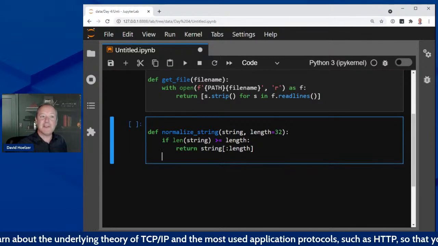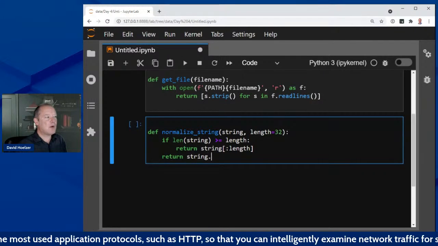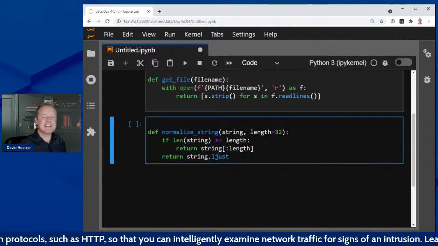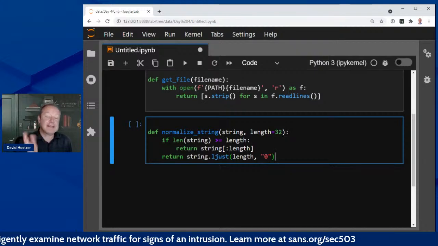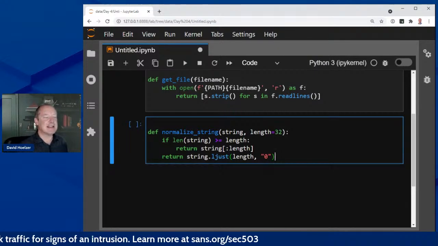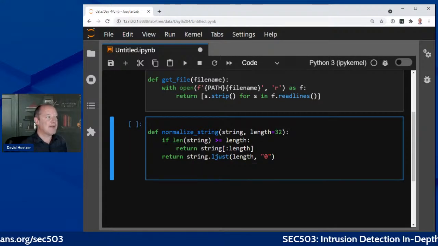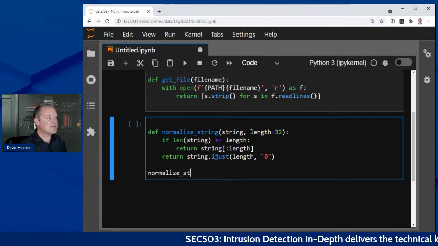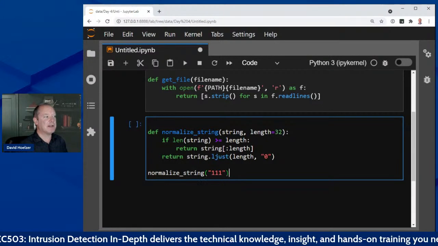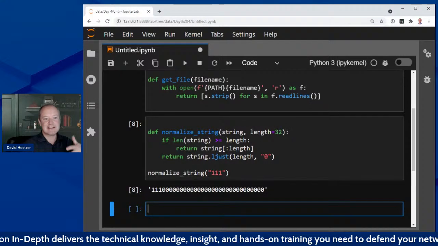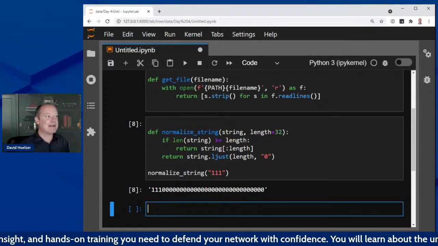Now let's deal with the case where the string is too short. Let's say return string, and what I want to do is left justify it. That's an arbitrary choice, I'll explain that in a second. And I'm going to pad it with zeros. What that's saying is if the string is too short, it is going to make it longer. In fact, let me run normalize string and pass it 3 ones. When I do that, you can see that it has stuck the ones on the left, left justified, and then padded it out to the right.